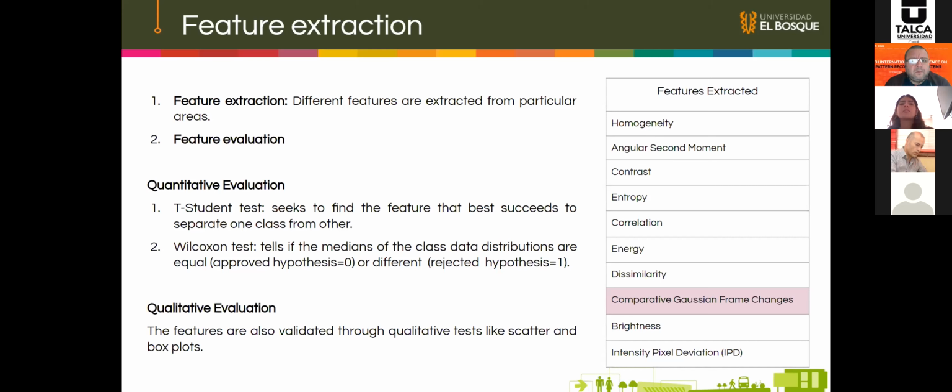That is when there is a significant difference between the means of their classes. That is to say, a p-value less than 0.05. Wilcoxon test is used to corroborate the student results, and this test tells if the medians of the class data distributions are equal or different. Additionally, those results are validated by analyzing the box plots and scatter of the features.